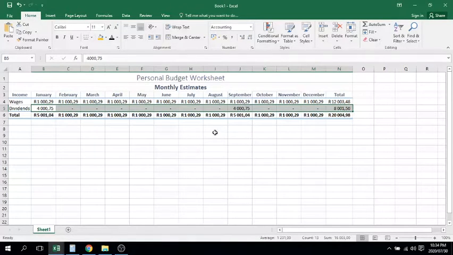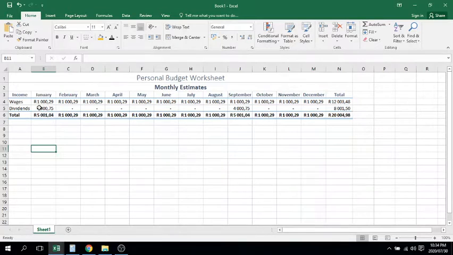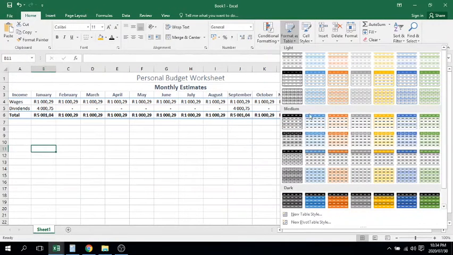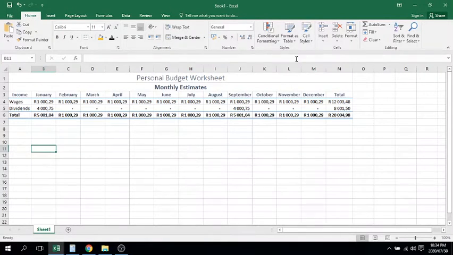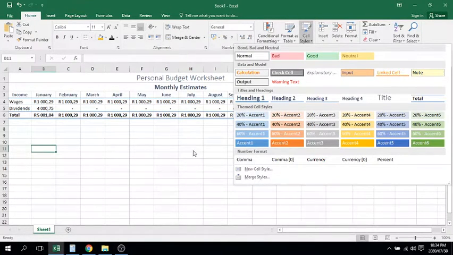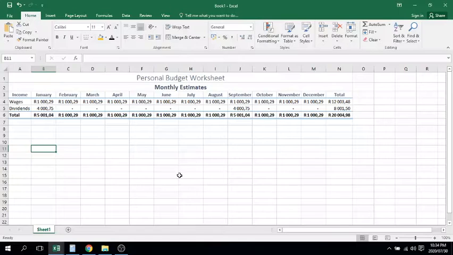What does comma style do? Okay, it separates the thousands from the hundreds, from the cents, and so on. Okay, another thing that you could have used is not conditional formatting, but formatting as a table. And you can see there are plenty of nice designs that you could have used. Also here, cell styles, but I'm just going to leave it like this.